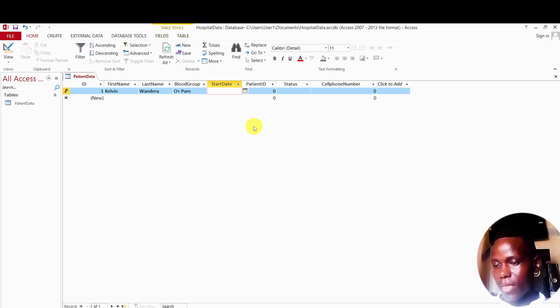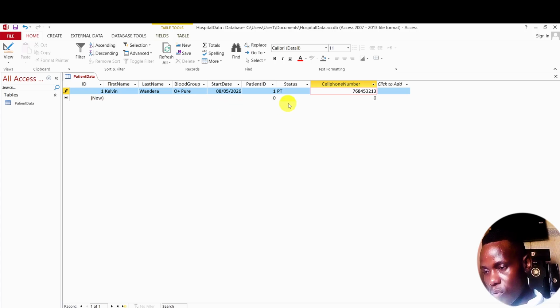And then next, start date. Now you find that the start date automatically has a calendar. Select that calendar, and then select exactly the date that you want. Then go next. A patient ID, of course, it can be number 1, and then status is going to be something like part time. And then when we move next, we are going to have a number, just like that. So that's going to be numbers.